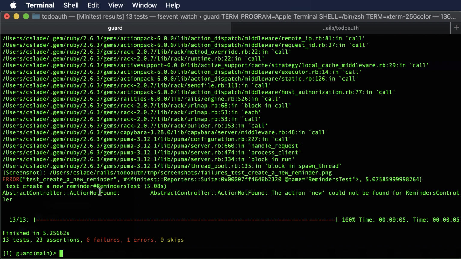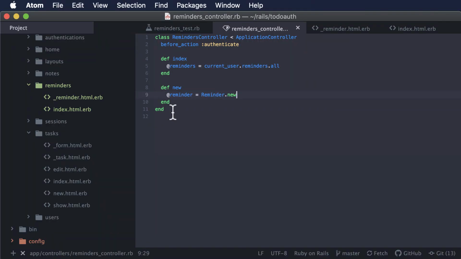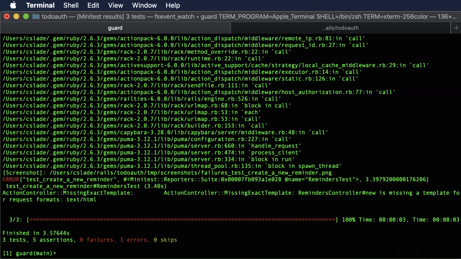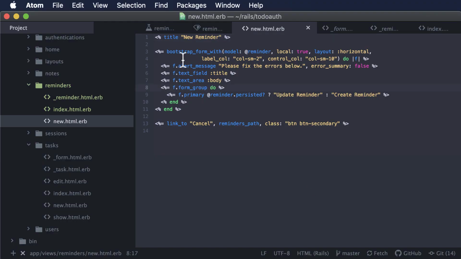And running the test again, now the index test is working, but we still couldn't find the new action for the reminders controller. And so now we add in that new action, save again, run our test, and let's see what happened. And now it's saying, oh, you're missing the new view. So now we create a new view with a form to create a reminder. And after creating this, let's rerun our tests.